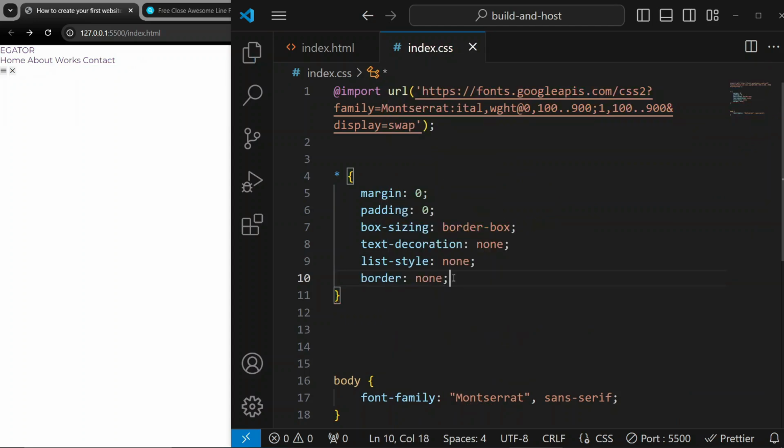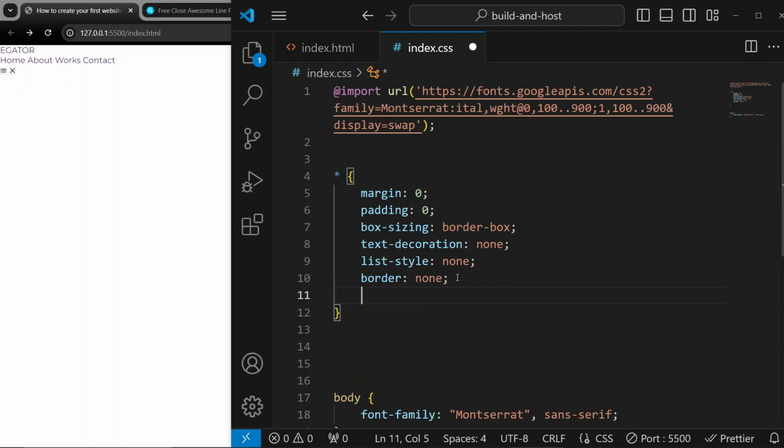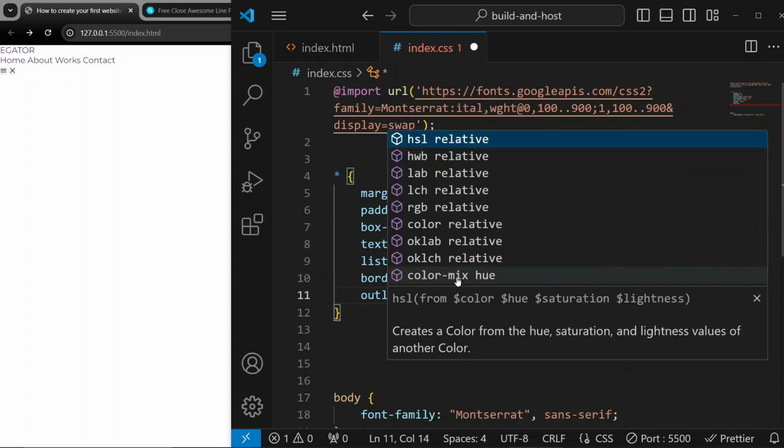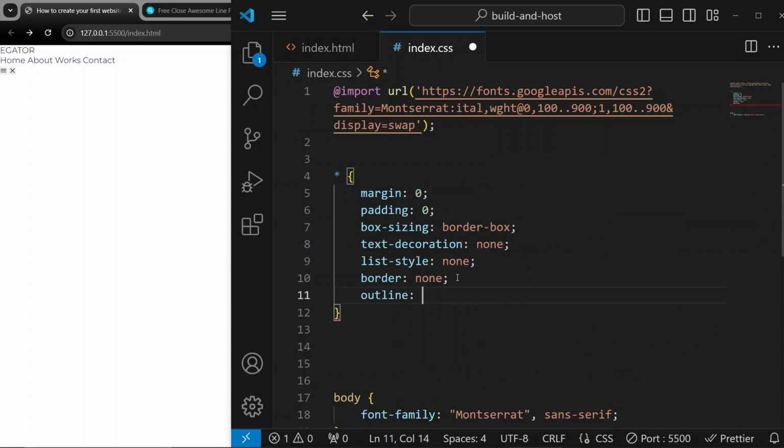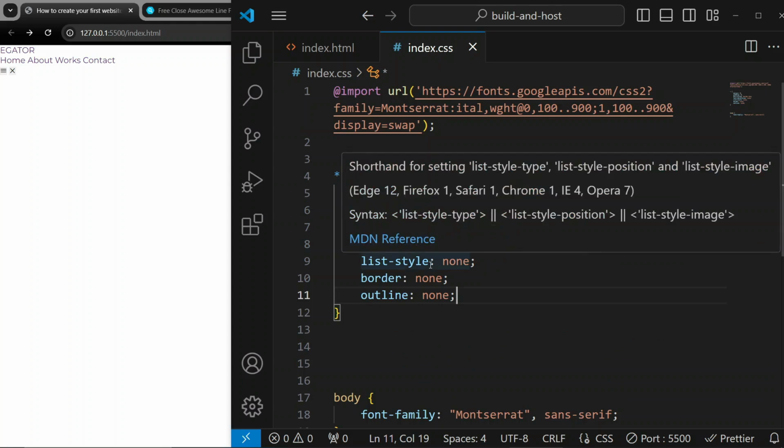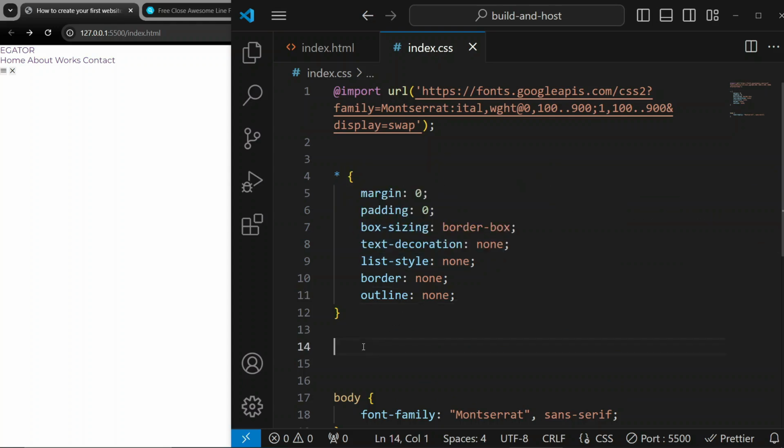Okay, so we are going to have some list items on the pages. That is why I have that. I have the border of any element set to be none as well. So as you can see, the border that was on the buttons has been zeroed out. I'm going to set the outline to be 0 as well, or none. Okay, so that's all we need to zero out the default styling that comes with some elements.